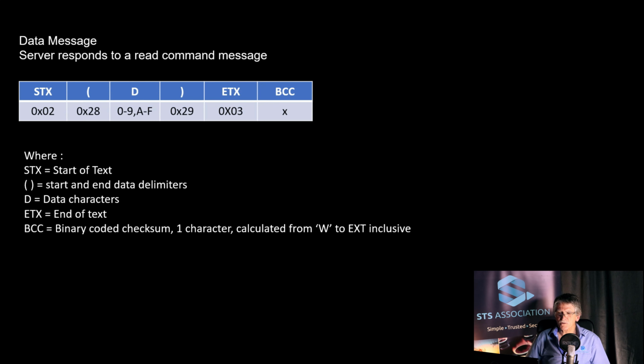The data message: the server responds to a read command with a data message response, and that is an STX. Then you have 2 delimiters. You have a left bracket or opening bracket, which is a 028. You have the closing bracket, which is a 029, and encapsulated in those 2 brackets is the data itself, which has been sent back by the server, and that's in the range 0 to 9 or A to F. Then you have an ETX and a BCC.